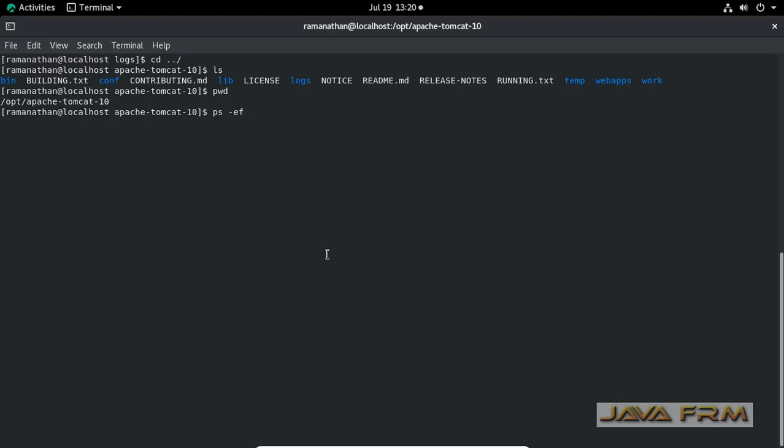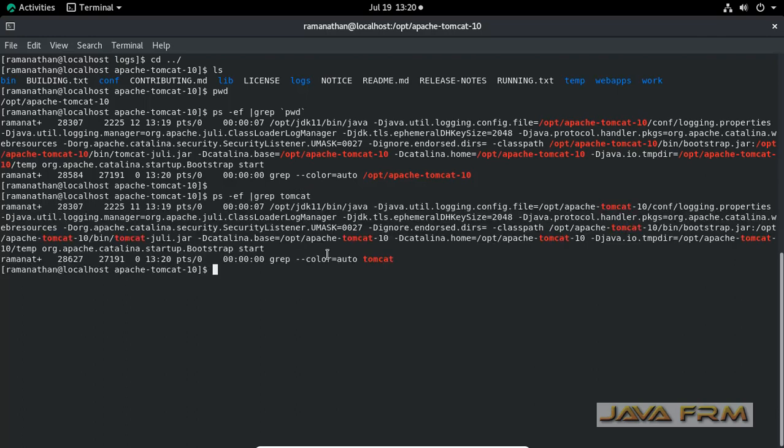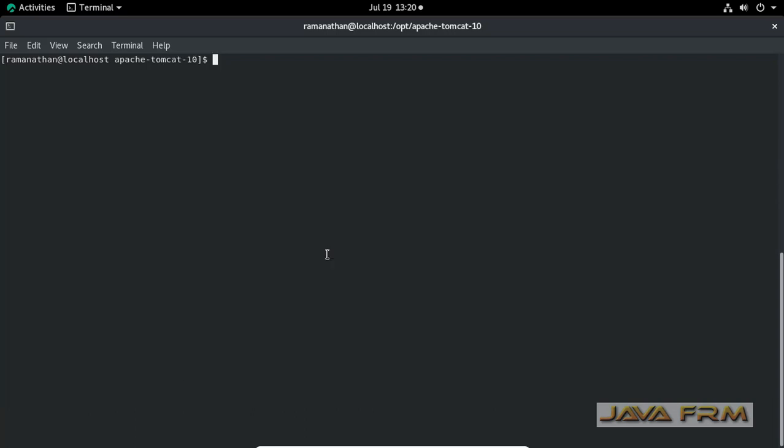Successfully it started. Another method is ps -ef | grep pwd. This command shows that the Apache Tomcat process is running. Another command is ps -ef | grep tomcat. This will show what Tomcat instances are running on your machine. These are the ways to verify whether Apache Tomcat 10 is running or not. Okay, so Apache Tomcat 10 is started successfully.